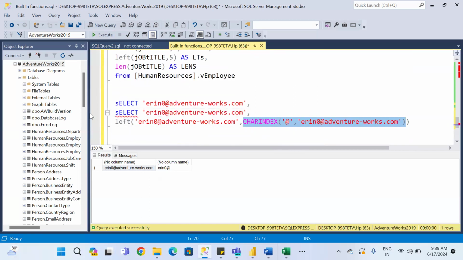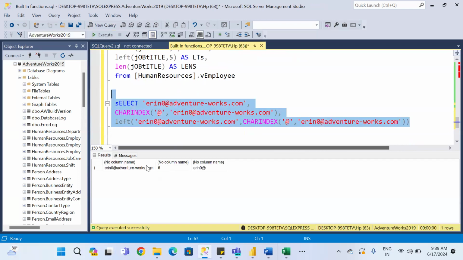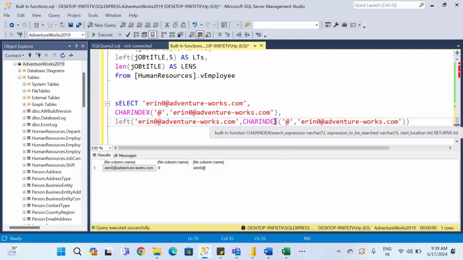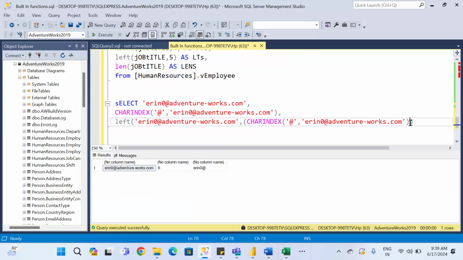So we want to execute this one. Let's see step by step. CHARINDEX will give the position, the 6th position. We are looking for the at the rate position. So what is written is the 6th position. Now we want to do minus 1 for this one. CHARINDEX open bracket, and after this result, we want to do minus 1. So 6 minus 1 will give the position 5. So now the result came as expected.